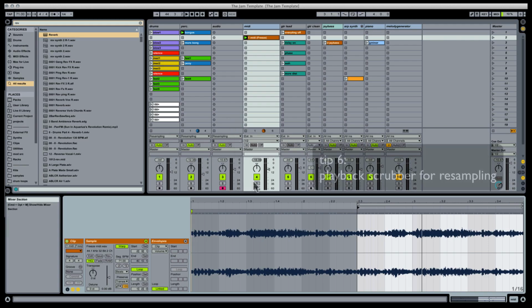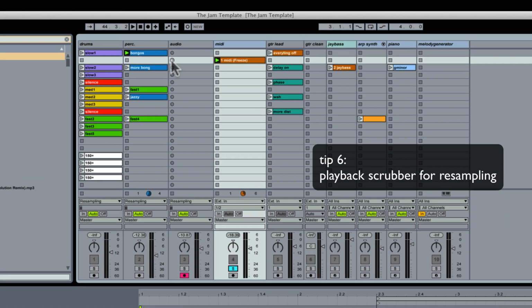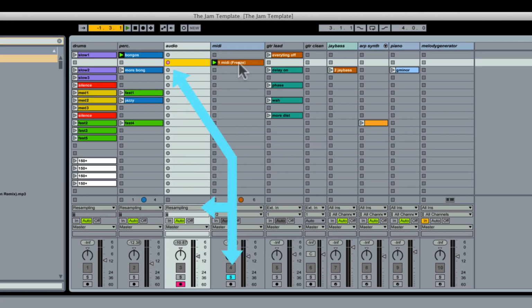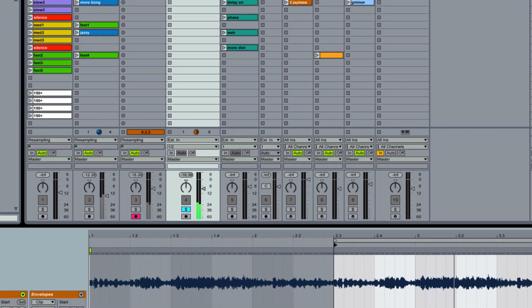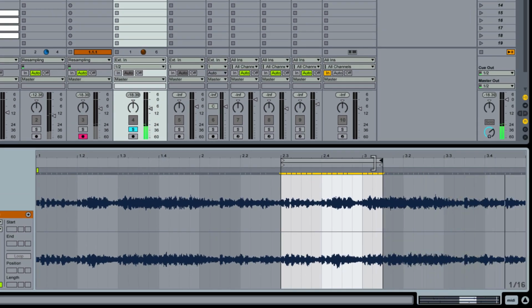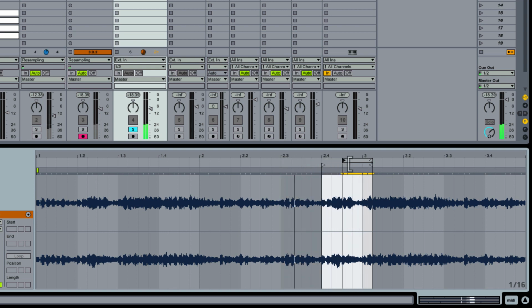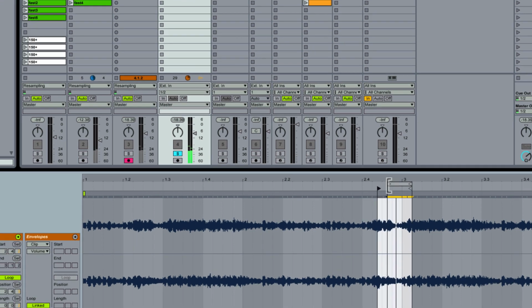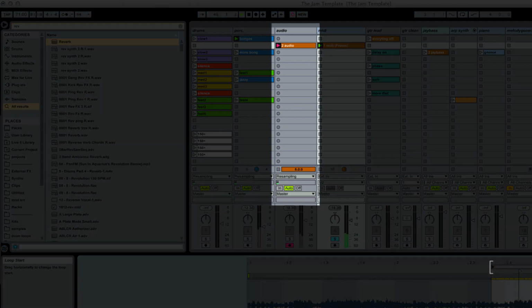Tip 6. Remember that when you are in resampling mode on a track with record enabled, Live will capture your entire master output and record it onto that track. This means that you can do cool things like use the playback scrubber with loop enabled on a warped track as a way of resampling and mangling existing audio. And you can easily record that into another track.